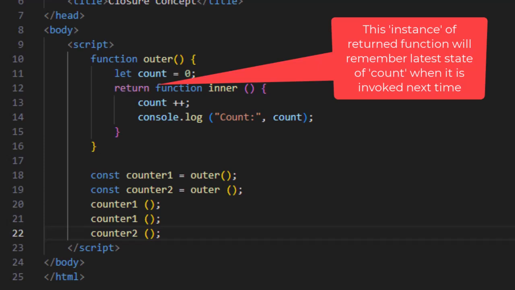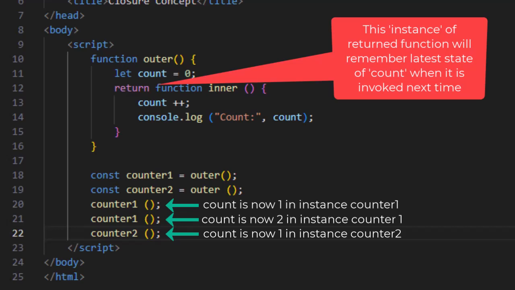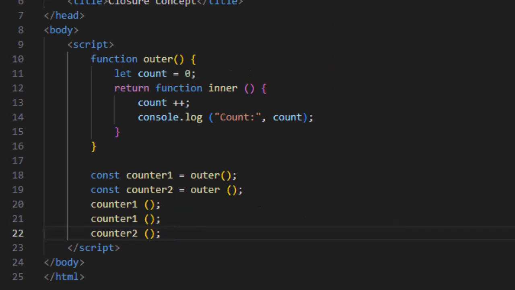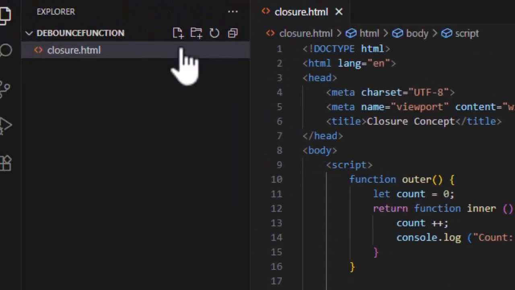And here's the key. That backpack not only stores the variable, it remembers its latest state across multiple calls. So every time we call counter 1, it picks up where it left off in the previous call. I hope that coverage of closure is enough. We can now focus on debounce.